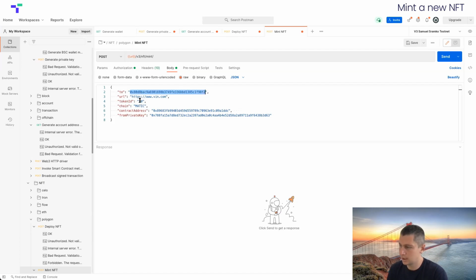We need to define the ID of the token, which should be unique across other tokens for this specific smart contract. So let's start with token number 1. And we need to define the URL of the JSON metadata scheme of the data connected to this NFT. This is, let's say, the most complicated part, because this URL should point to the JSON file which describes the content of the NFT.